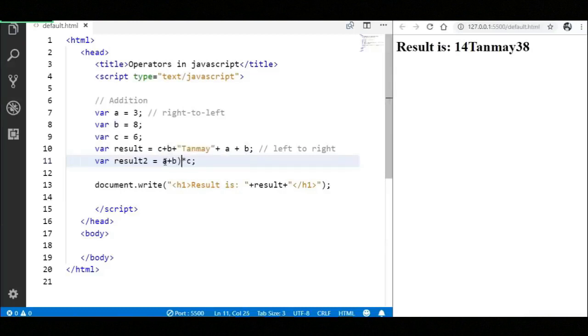But I can change that using brackets. If I add brackets over here and print result2, you can see the result is 66. However, if I remove the brackets, the result would be 51. That is, the result is changed. So this was operator precedence.